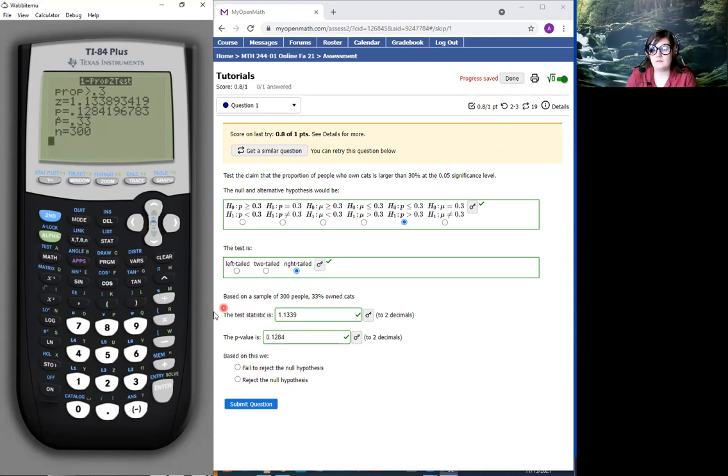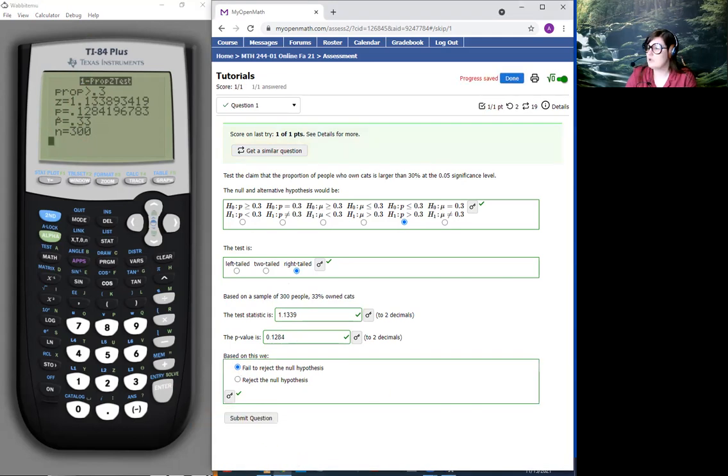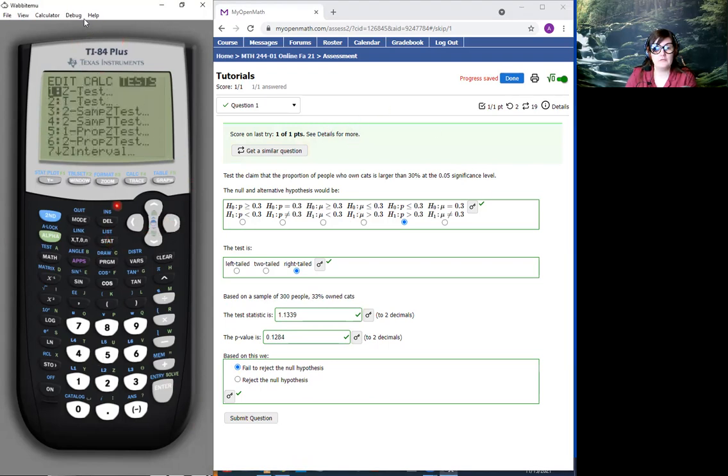All right, well, that is a big old p-value. It's definitely bigger than the 0.05. So we're going to fail to reject our null hypothesis. And when you're working with these, so I know this is a single proportion. I'm not going to do the other ones, but I want you to see.